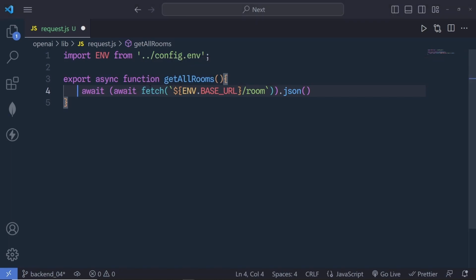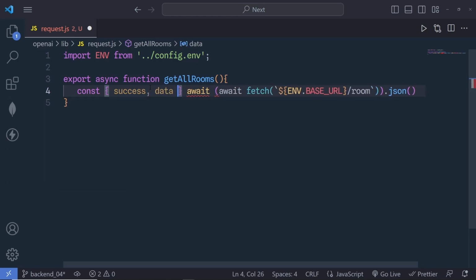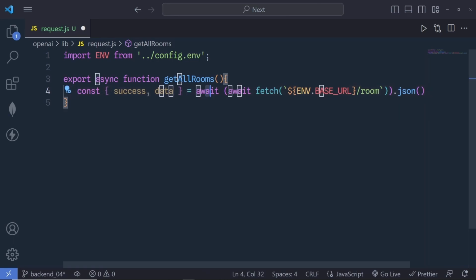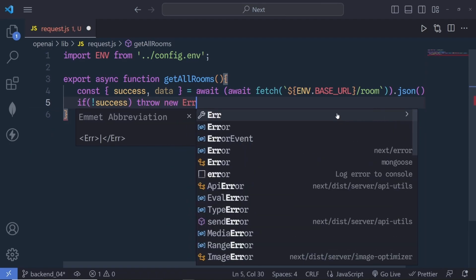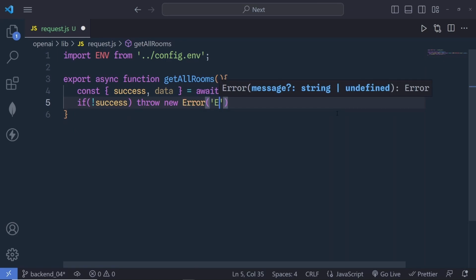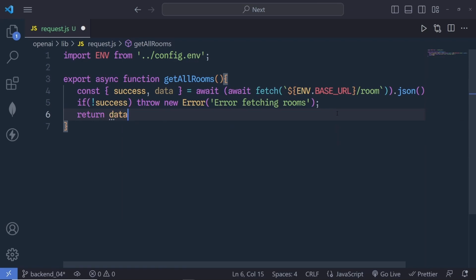So we can simply now say const, in the object we call success and data. So we destructure the success and data variables from this endpoint. Just for that, here we say if we don't have success, if we don't have true inside this success, then throw a new error. And the error name is error fetching rooms. And then I'm just going to return the data.